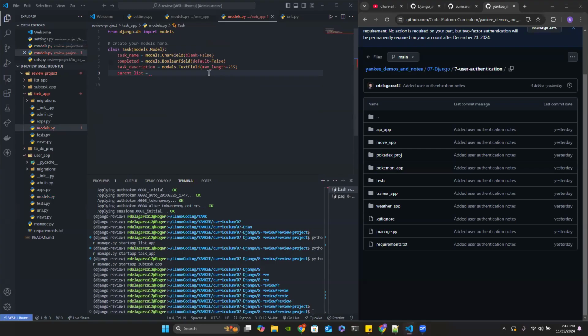So we are currently working with the task model. We were in the process of doing the parent list. Are we currently looking at my VS Code? I didn't stop sharing the wrong thing. Yes?